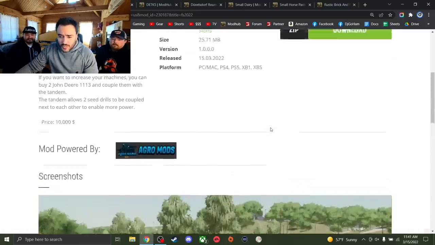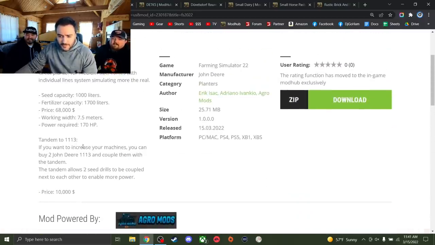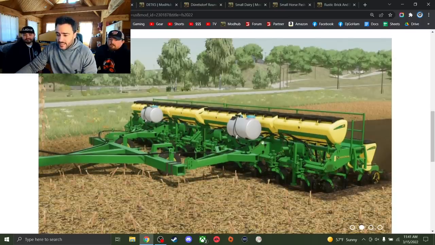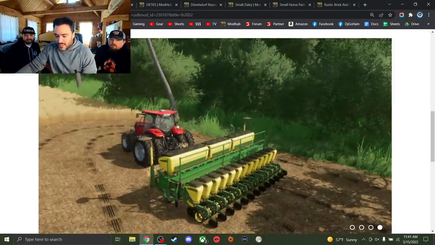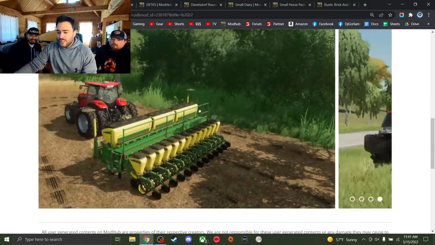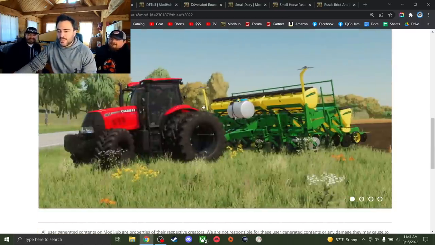Whoa. Hold on. 300 and what? 340, because it's 170 each. Yeah, it's 170 each, so it's going to be 340. And there are some pictures here that are awesome for the Case lovers. We have a Case hooked up to a John Deere.